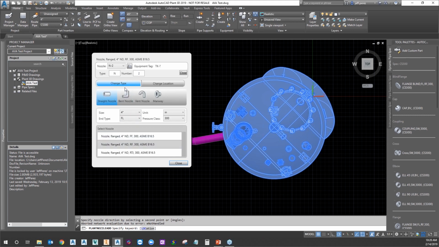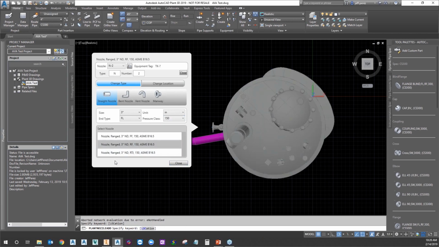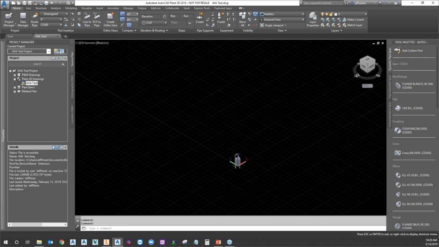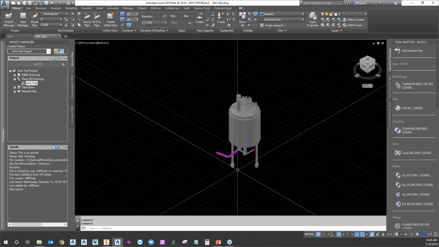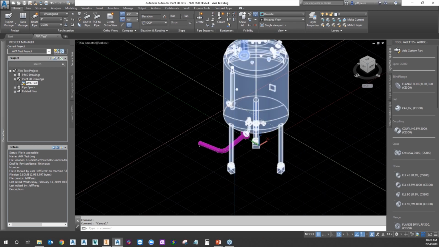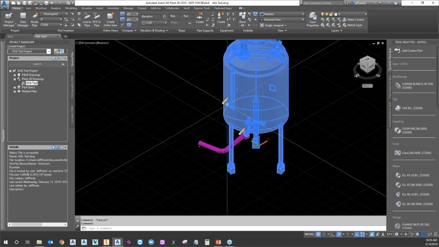And then I'll go back into change type. I'll say that this is a 3-inch nozzle now. And then I'll say this is a 150 as well. I'll tell it that this is a raised face, and then I'll click Close. So once I'm happy with my selection, let me go back to my home view. And then I could actually finish authoring that. So that has been finished, and I could route piping off of that.